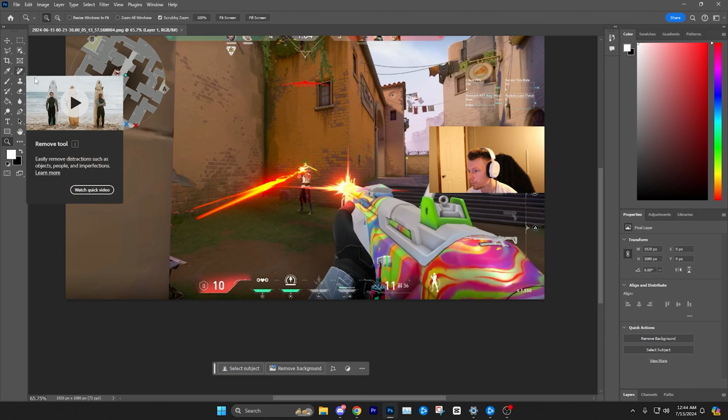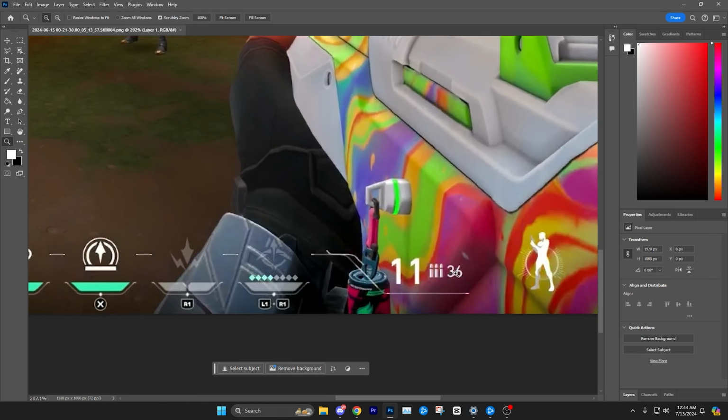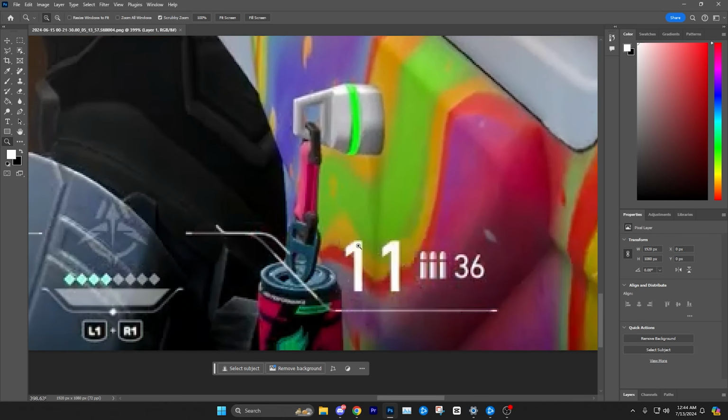So to use the remove tool, you want to go to the top left or wherever your tools are, right click it and make sure you are on the remove tool. I think it's going to default to the spot healing brush, so make sure you are on the one that says remove tool. From there, I like to zoom in and we're going to start with just removing these numbers and this line right here. And it's very simple.